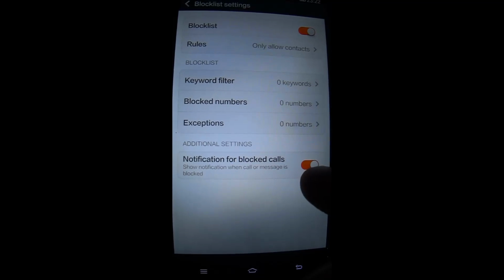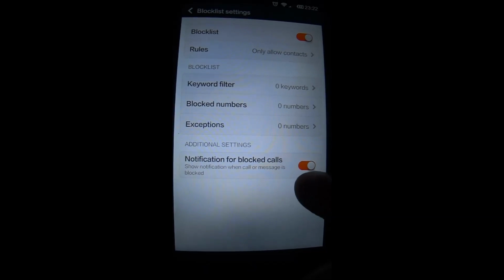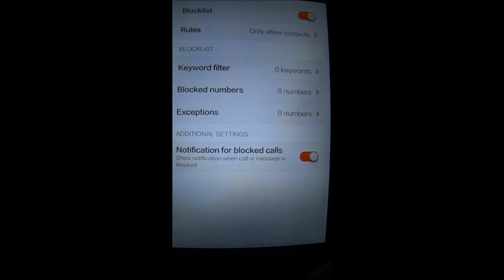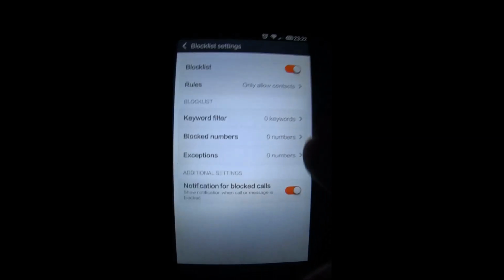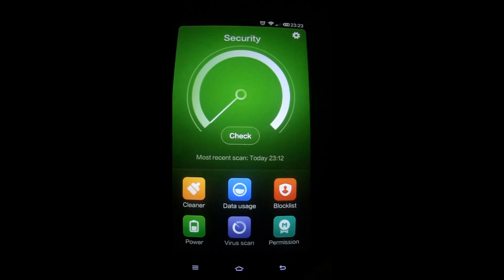Show notification for blocked calls. The moment you get a call or message from a blocked contact, you will be notified in the notification bar. So that is the setting which you need to do in order to set up the blocklist module.